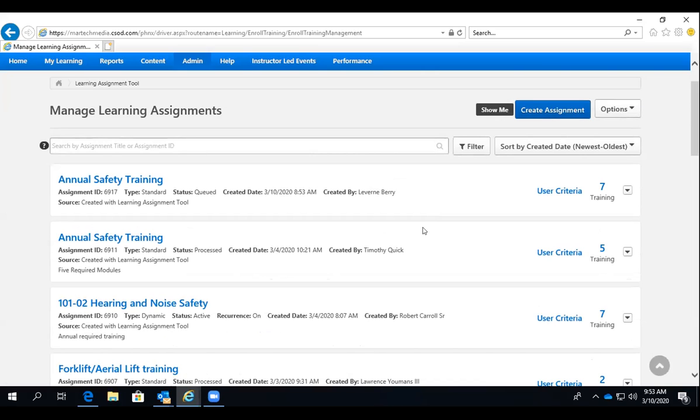Okay. And one thing to keep in mind is that if you set a training to occur in the future, it's going to remain queued until that date occurs. So you can make changes, you can cancel it, but if you're going to set an assignment for immediate assignment, once you click submit, there's no way to cancel it. Okay.